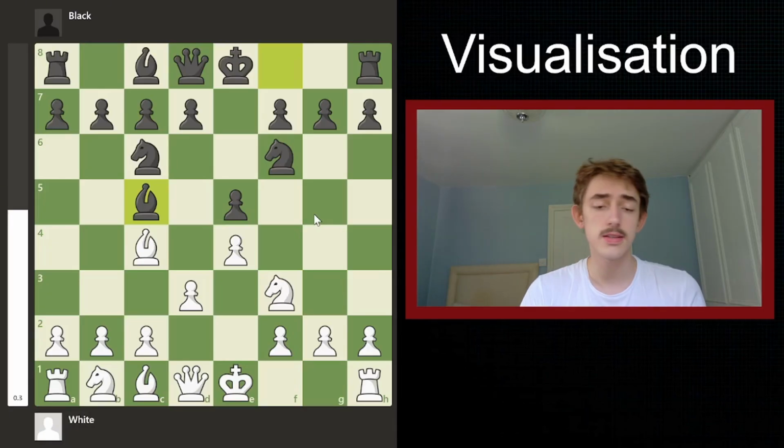Okay, so first things first, I have a pretty useful tip on how you can try and work on your visualization skills without getting overwhelmed by all of the pieces and their possible legal moves in the position. Because at the end of the day, visualization is about being able to sort of internally process the arrows. So like I can draw an arrow for this knight's legal moves right here.